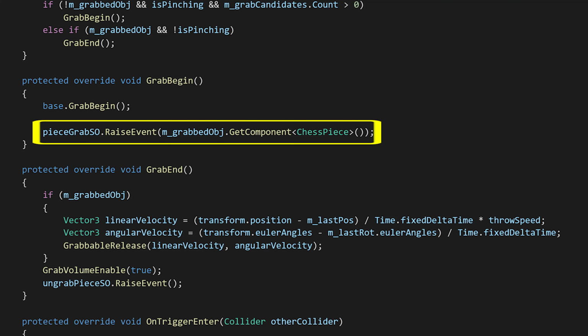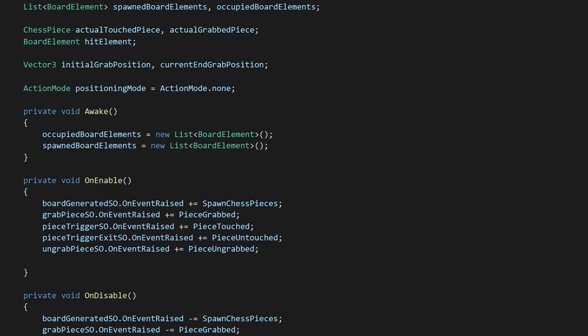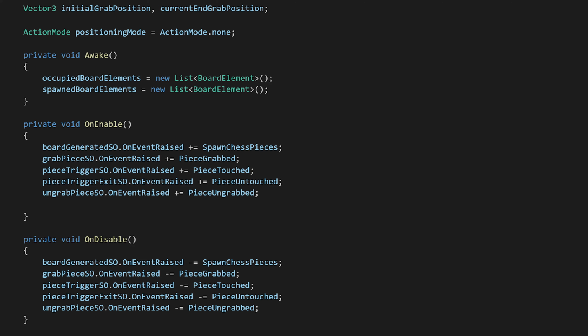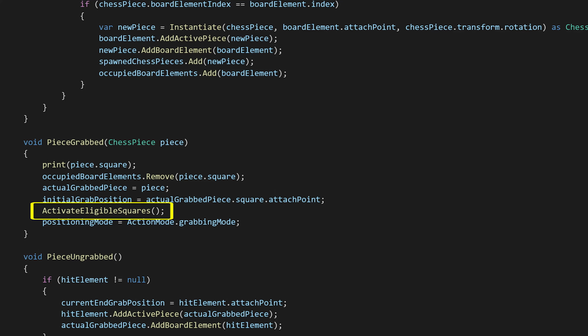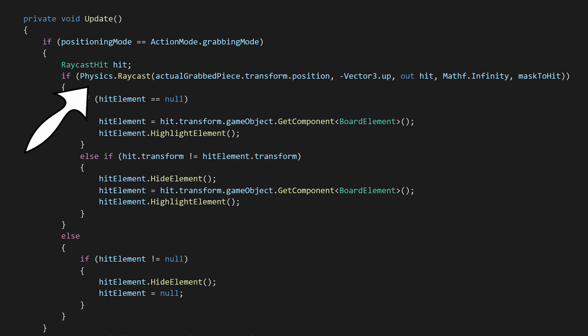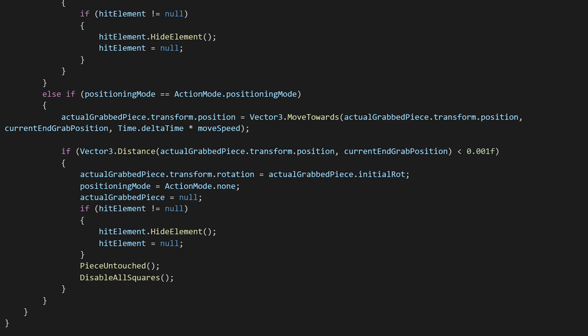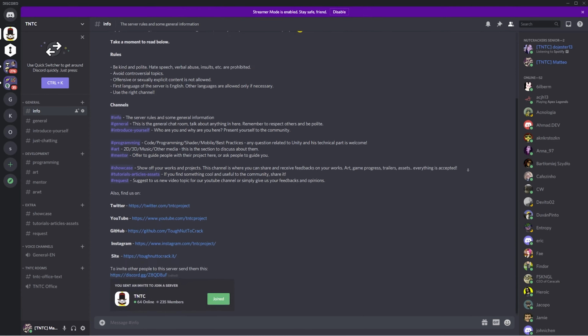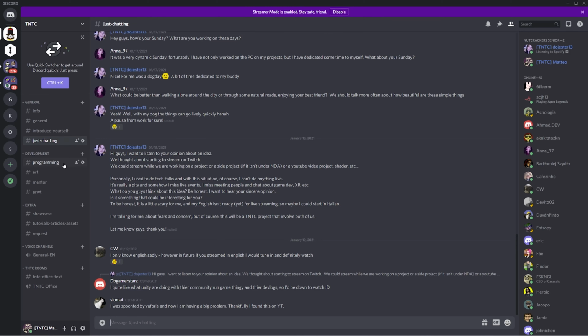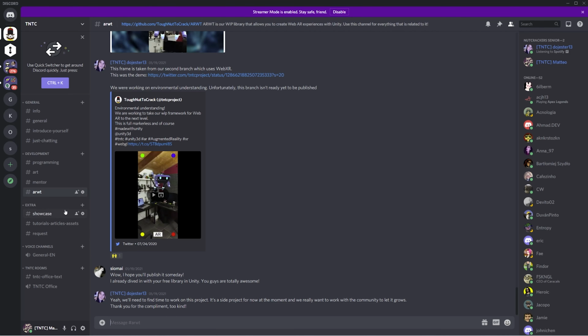When we grab, we propagate an event containing the piece data. The manager listens to this information and reacts by highlighting the free squares and raycasting from the active piece to find which square is below. If the square is free and eligible, we position the piece on it. If it is occupied or our active piece is over a not allowed position, we return the piece to its original position. If you want to learn more about using scriptable objects in your project, we can advise you on many good tutorials and videos.